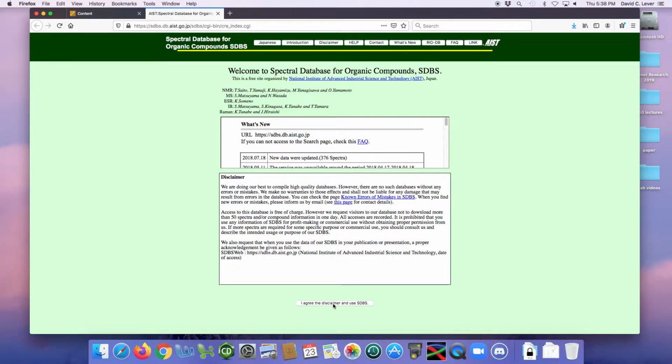And it tells you here that when you use the data from here in your publication or presentation, they want you to acknowledge it like this: SDBS web, here's the secure HTTP, sdbs.db.aist.go.jp, the National Institute of Advanced Industrial Science and Technology, and the date that you access it. And I would add that you also want to give the heading of the page, which is the compound. So we're going to agree to that disclaimer and use the data site.